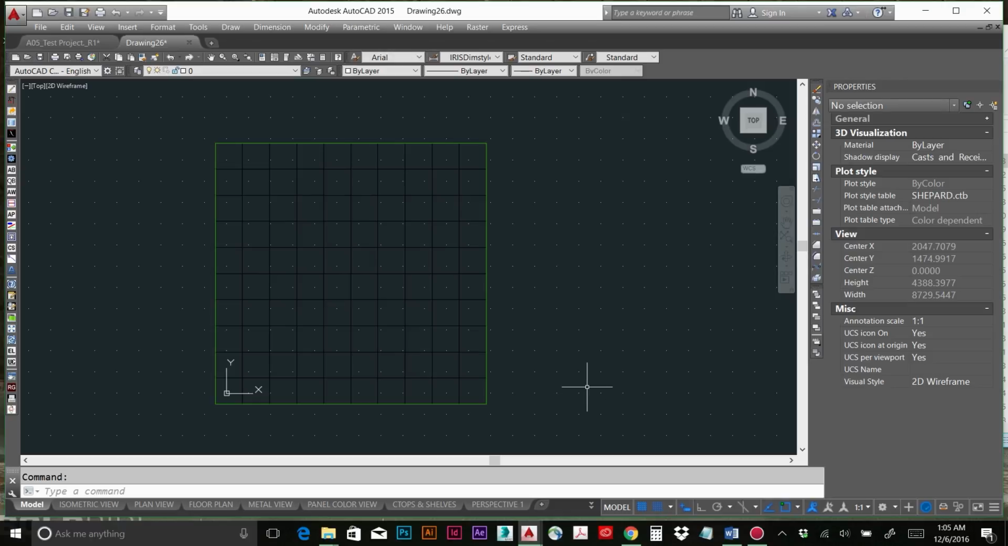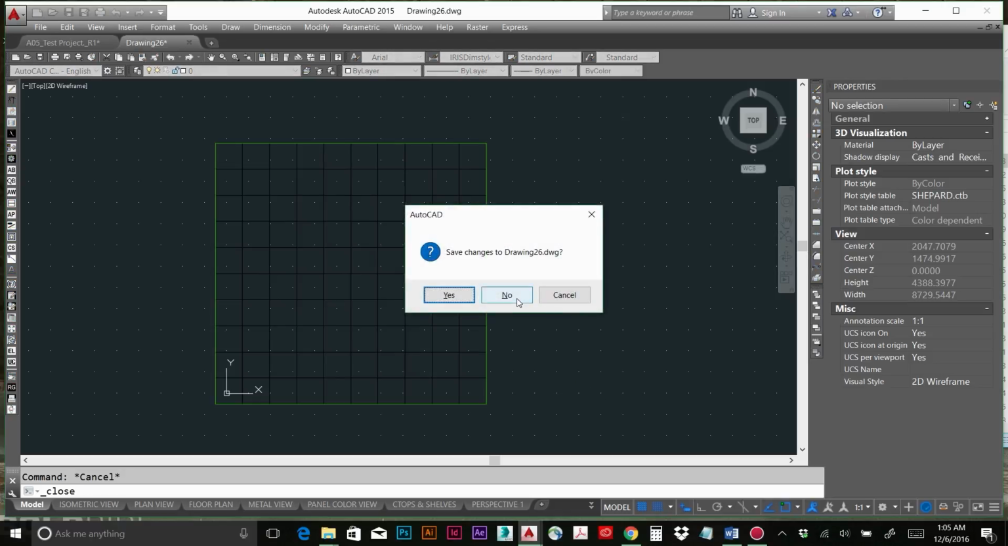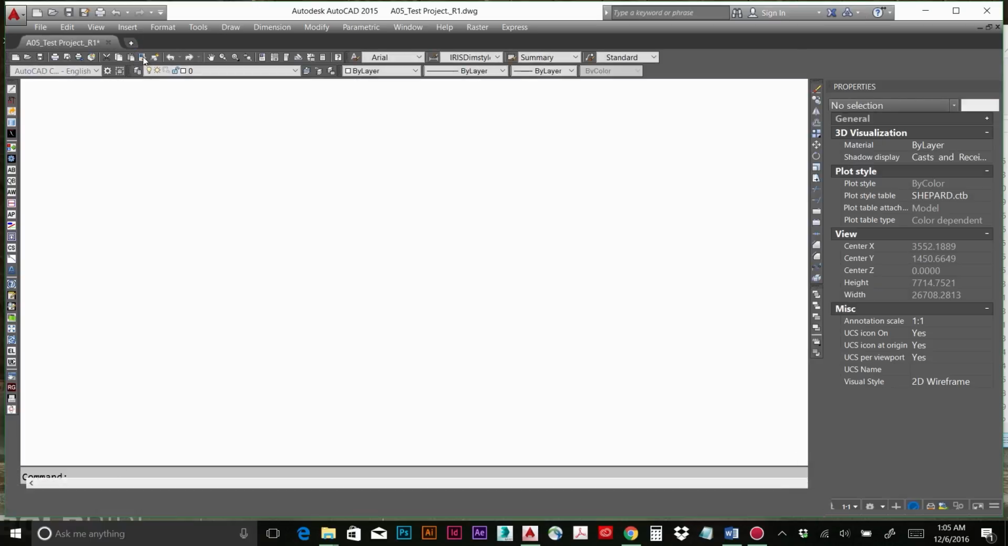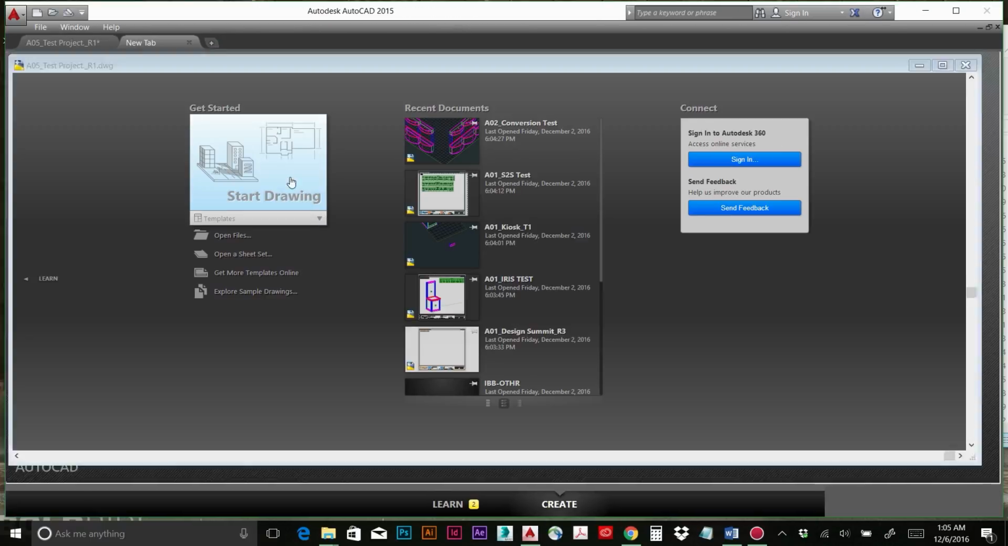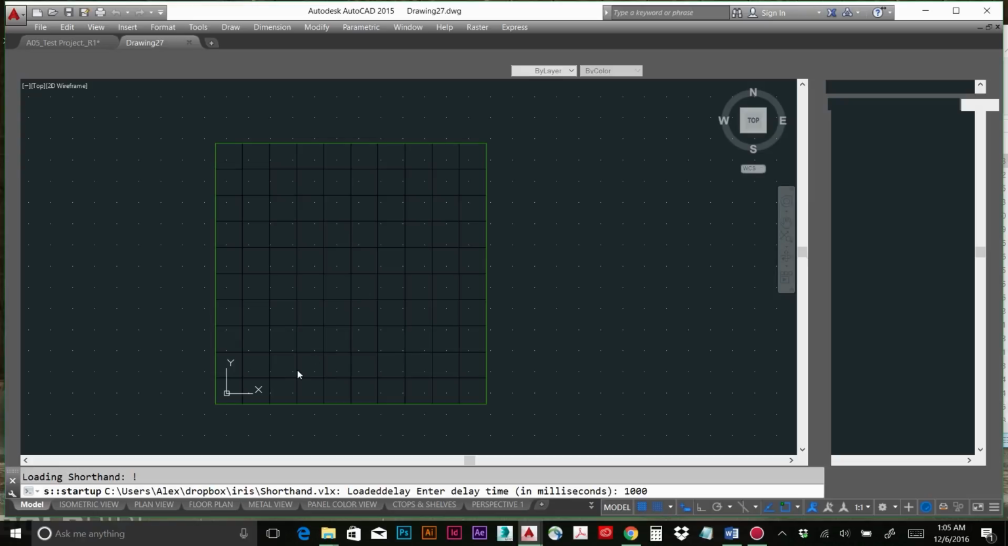And then you can test it by, we'll close this out just for an example. You can test it by clicking Start Drawing, and you should see that this template appears as it should.